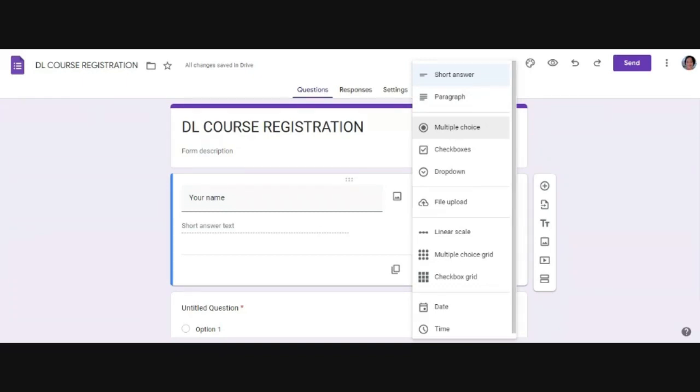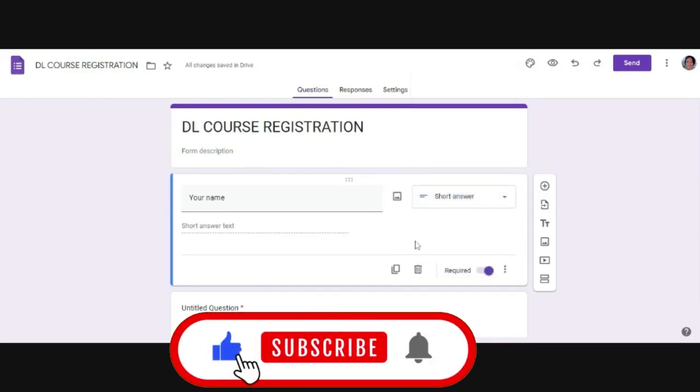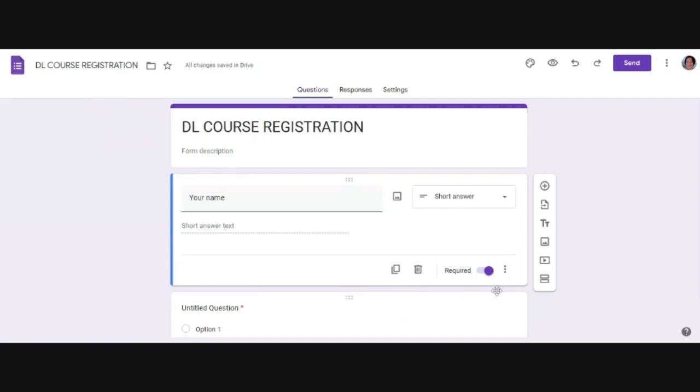But I will not advise you to use multiple choice for this section. You don't know the names of the people that will be filling it, so you don't have to use that. The name should always go with this short answer. I mean, our names aren't sentences or paragraphs, so it should always go with this short answer. Then you are done. To make it impossible for anyone to skip this section, you click on this button, required.